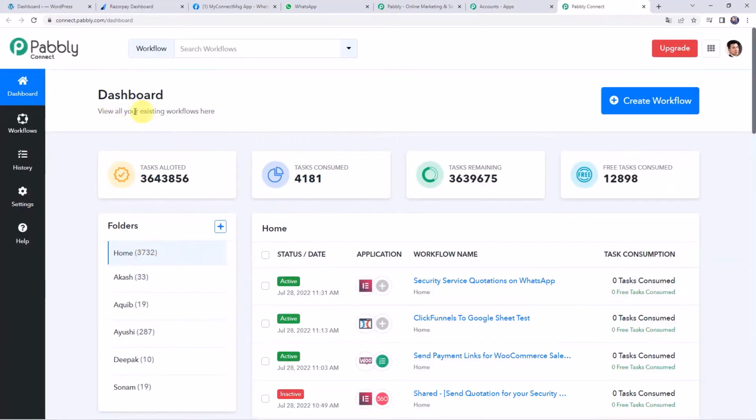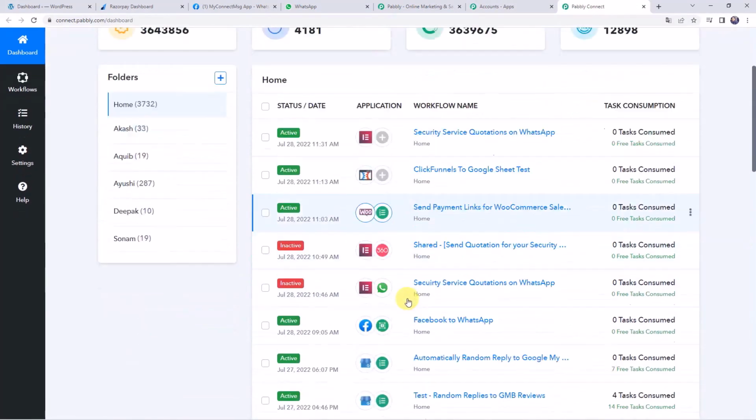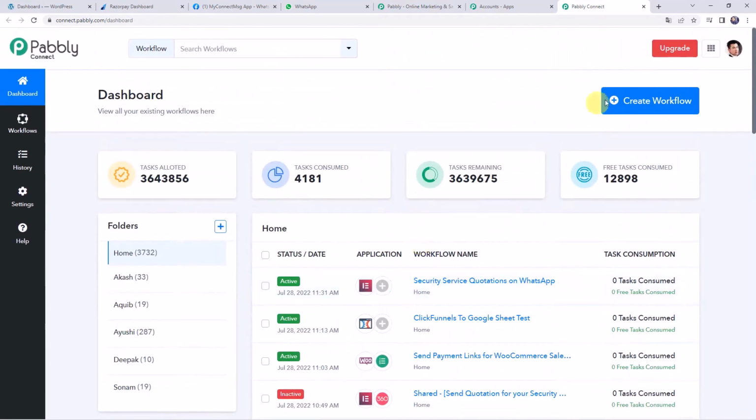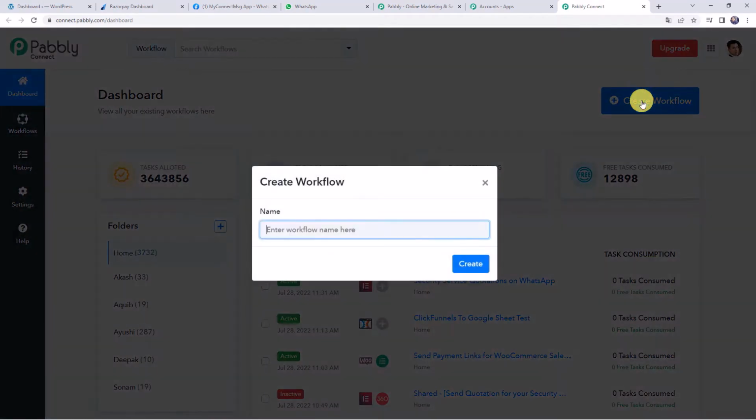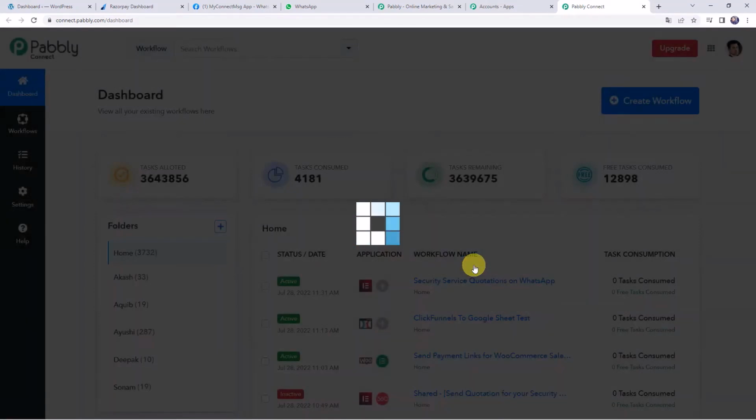This is the dashboard of Pabbly Connect. Here we have to create a workflow. For that, come to this plus sign and click on create workflow. Now here we need to give a name to the workflow. So let us give the name as send payment link to customer on WhatsApp. Here you can give the workflow name as per your requirement and simply click on create.